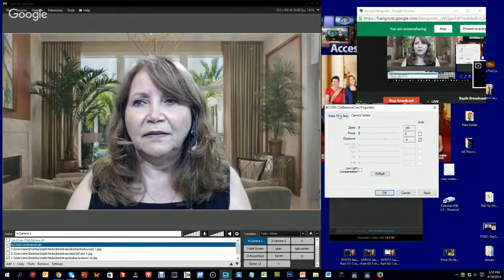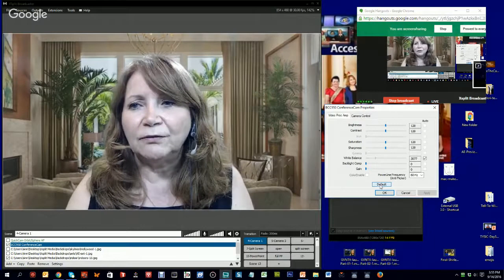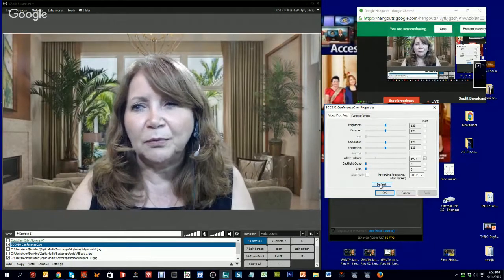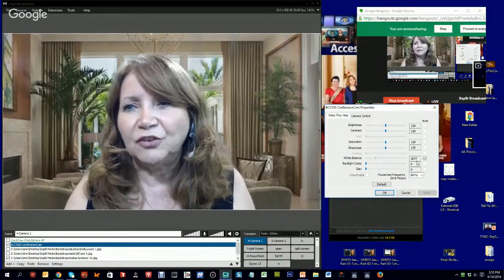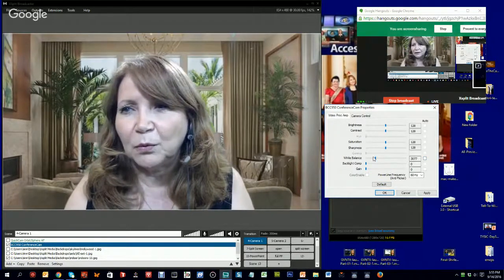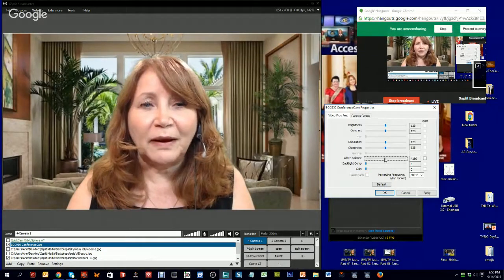And then we'll go into, let's say, the camera settings. Usually, if you hit the default, it will try to do its best, and sometimes it comes out a little bit wacky. But I always end up adjusting. Like, for example, here, the white balance, you see, I can change my color.